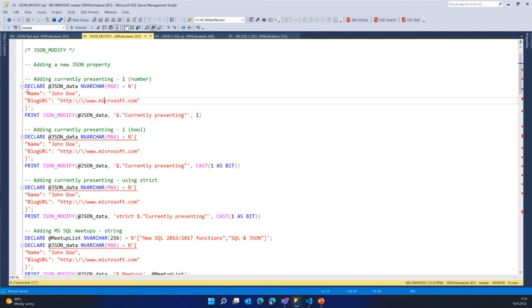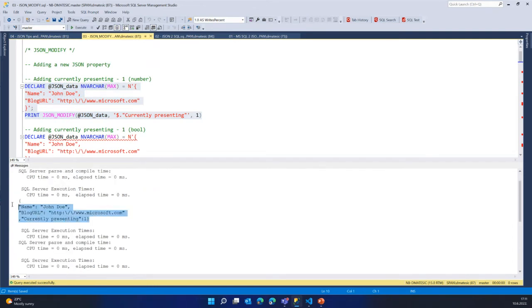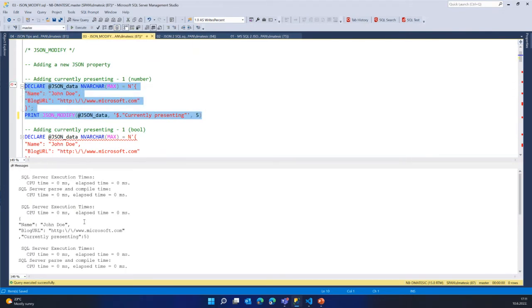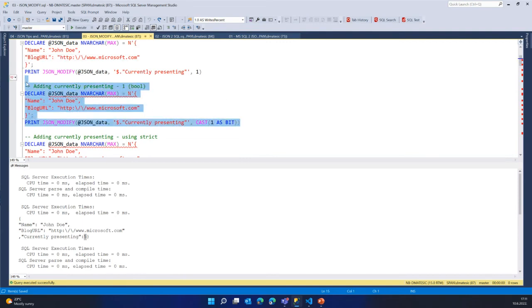I have a basic JSON document with two elements, name and blog URL. I want to add an item saying it is currently presenting, and I want it to be a bit, so true or false. But when I run this, I get this, and notice that currently presenting is a number, so it's an int. I could also write 5 here, and I would get the result. So this is not what I wanted to achieve.